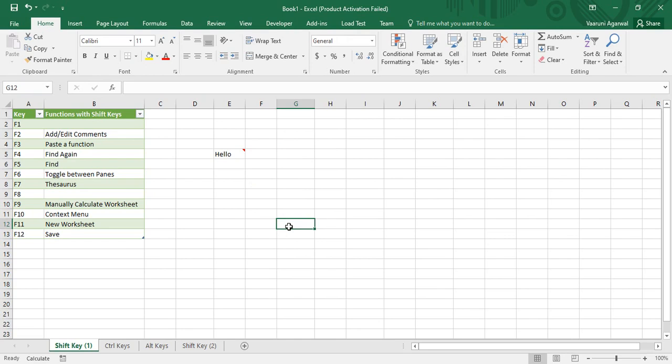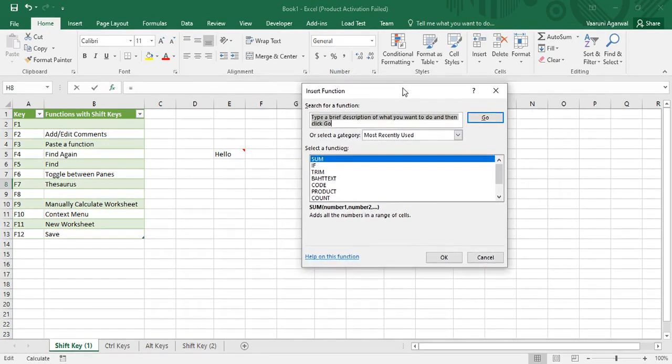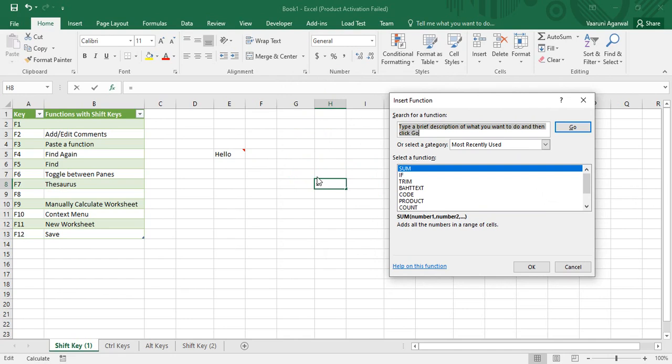Now we have shift F3, which is used to paste a function. What does this work for? Suppose you are on a cell and you want to insert a function into it. Suppose I want to insert the sum function and I do not know its syntax, or I do not want to actually type it. What I can do is simply press shift F3 on my keyboard, and as soon as I do that, I get an equal sign already written in this active cell. All formulas in Microsoft Excel begin with an equal sign, so as soon as I press that shortcut, Excel automatically adds this equal sign in my cell, because it knows that I'm going to insert a function here.